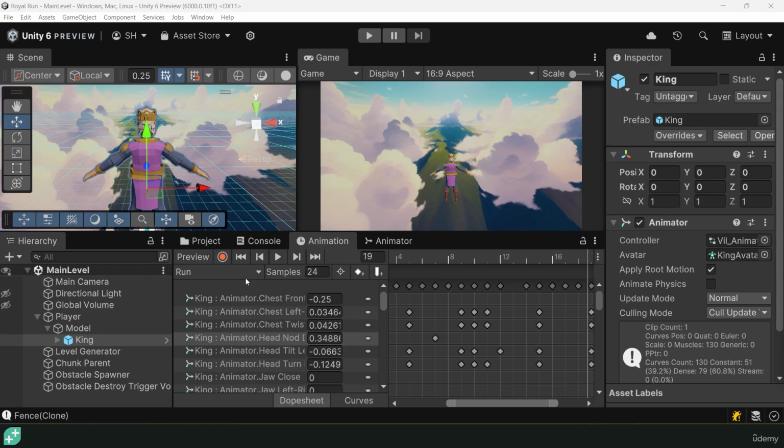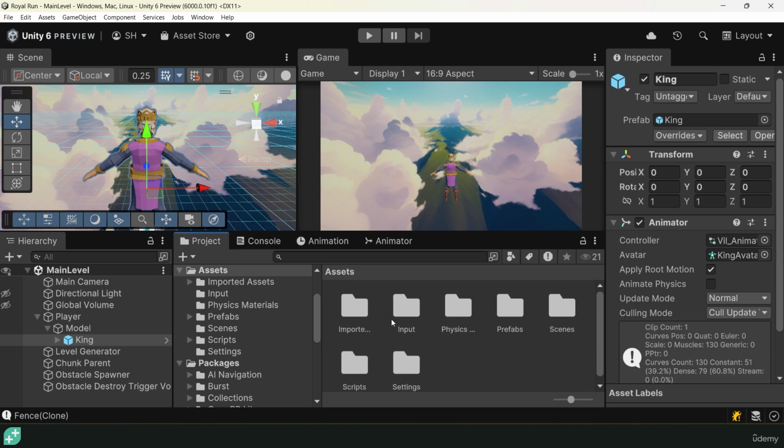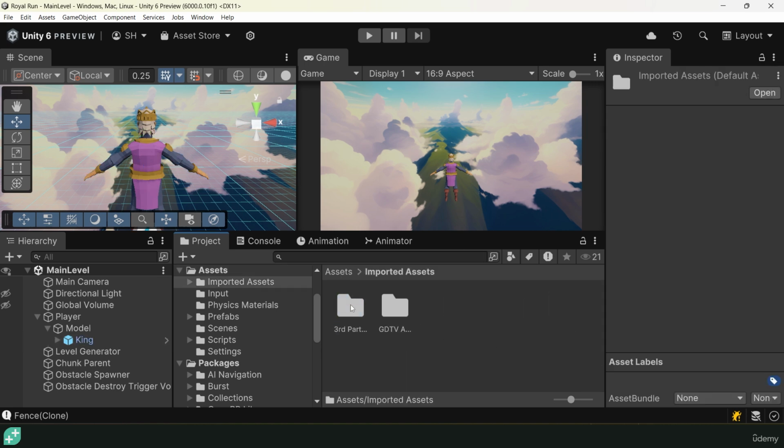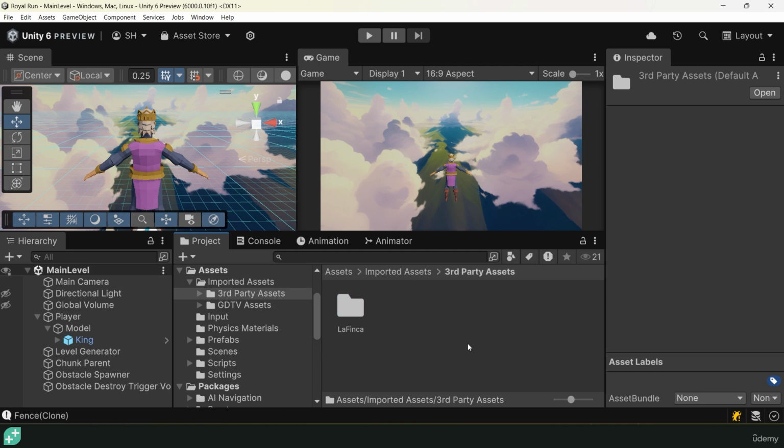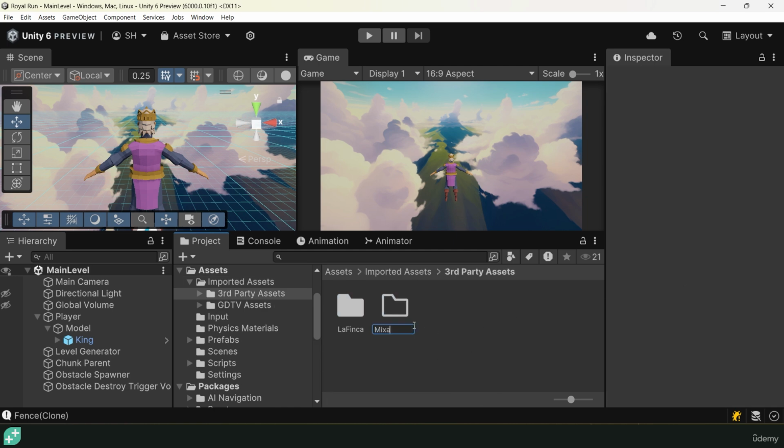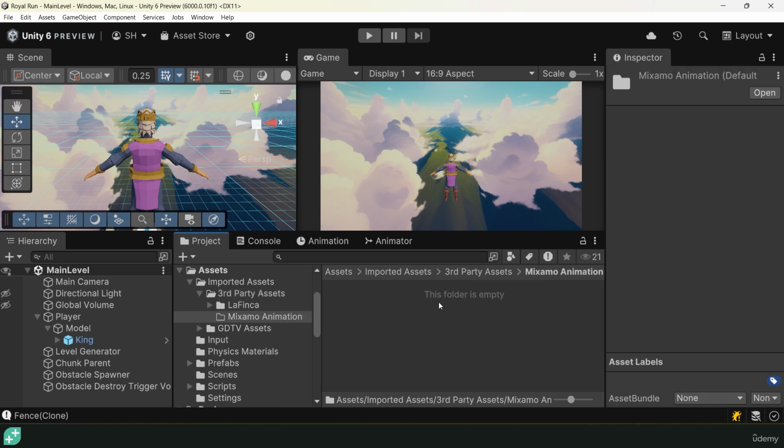Once you have that jogging stumble FBX file downloaded in your downloads folder, you can just go ahead and drag that into your Unity scene. I'm going to do that here in my imported assets folder, third-party assets, and then I'll just drag it in here for now. I'll go ahead and create a new folder called Mixamo Animations, even though we'll just have this one animation. You can go ahead and save it wherever you'd like, but for now, I'm just going to go ahead and save it in this third-party assets folder. I'll go ahead and drag that FBX file directly here inside of this folder.